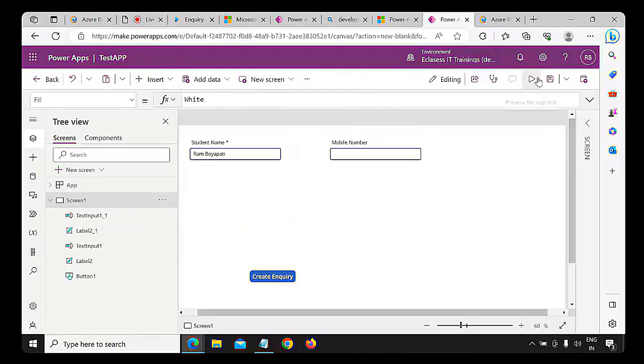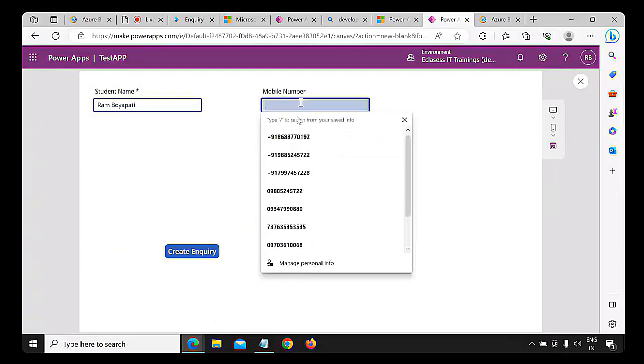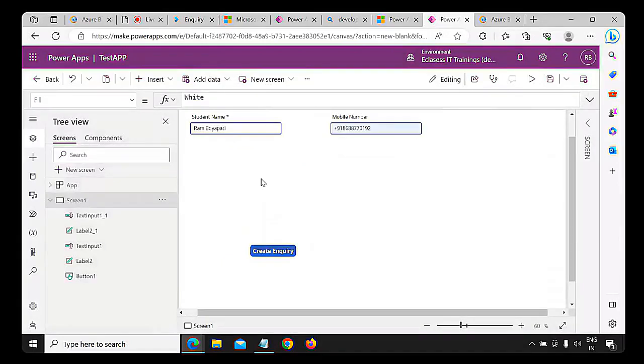Let me preview this one. See, click on create inquiry. So when I am clicking, after entering these details here, simply I want to click on create inquiry. So once I am clicking on this create inquiry, it is going to be storing this data somewhere. Somewhere means whatever the data source you are taking.